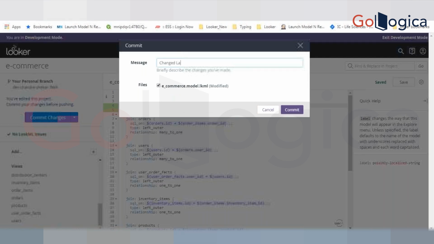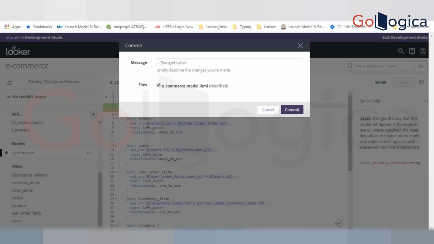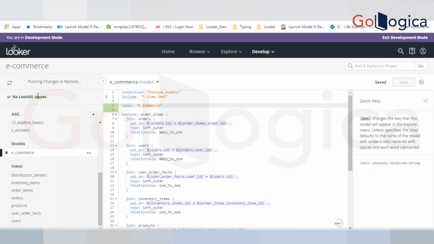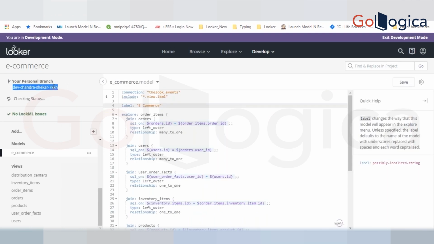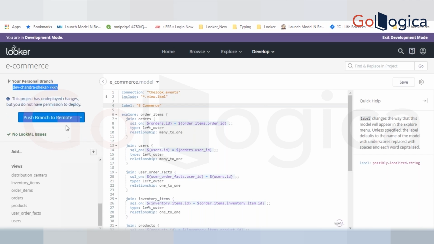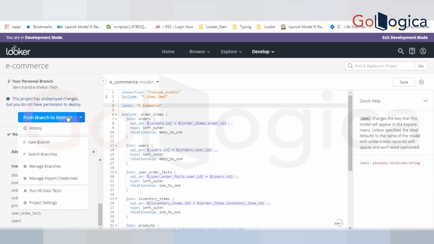Are you sure you want to commit the change in label? Yeah, this is the Looker environment only, right? I'm committing. Okay. It will then show pushing changes to remote. We'll create a branch with my name actually. Checking status. Then push branch to remote. What does that mean, branch to remote?